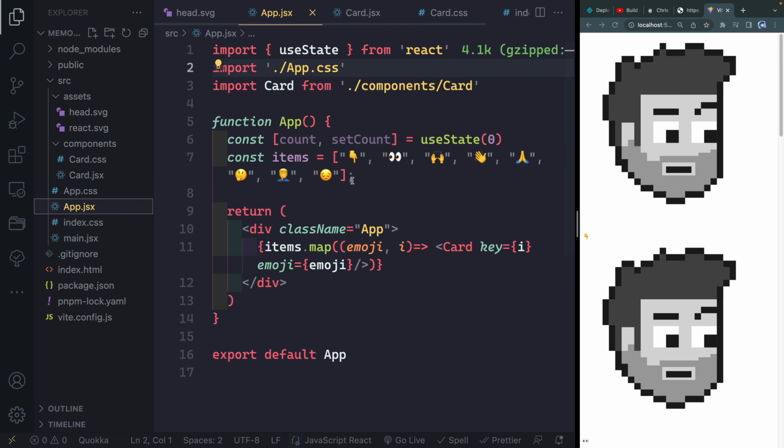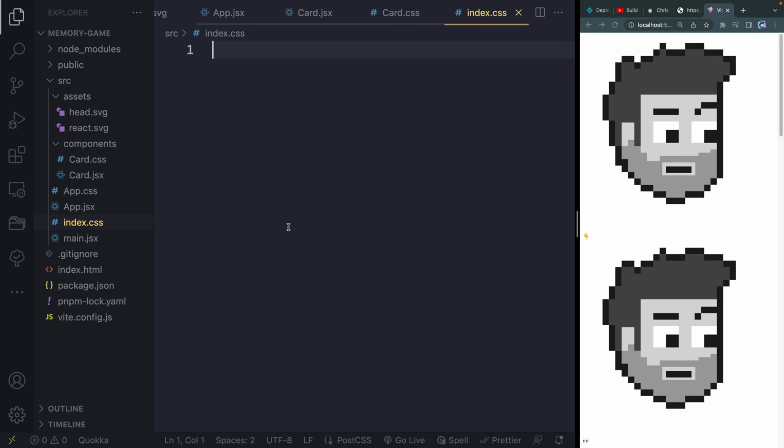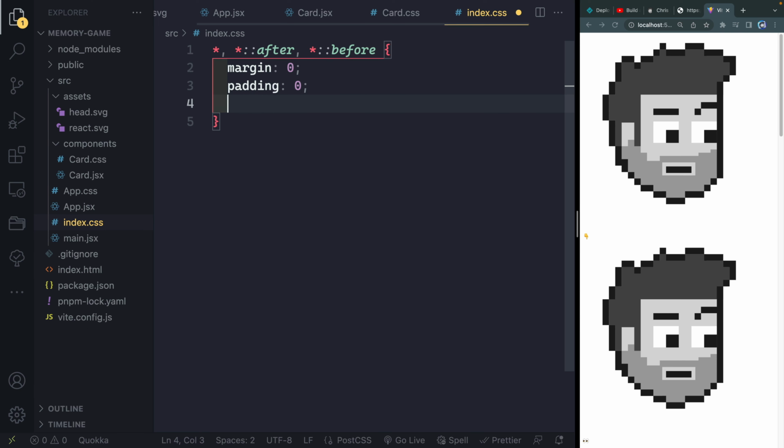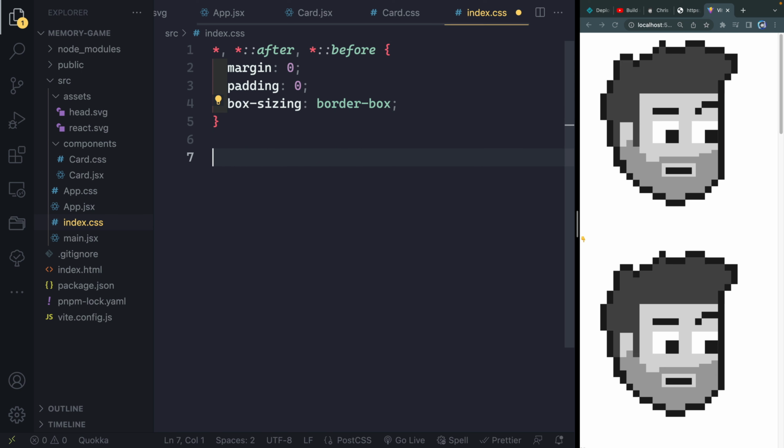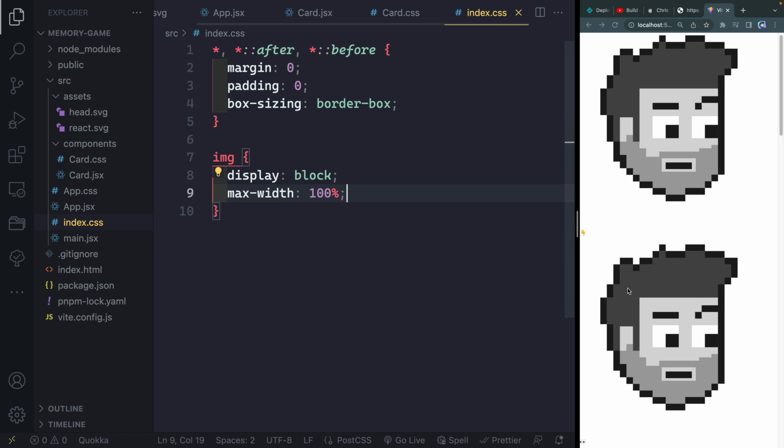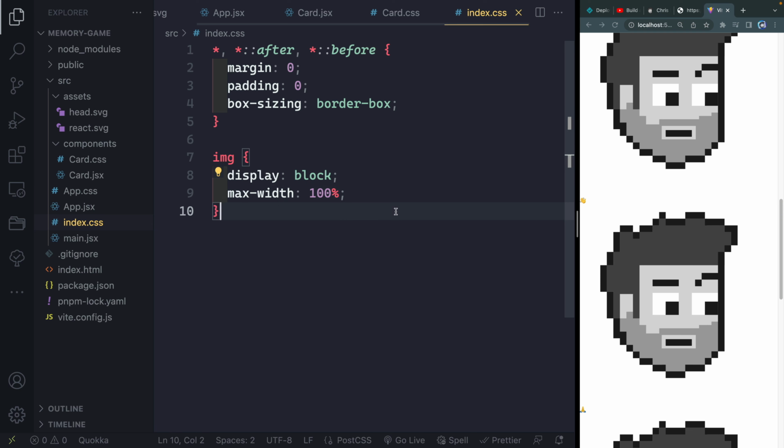Let's go ahead and set a width on here, or actually, maybe let's just do a mass reset of everything. So I'll come back over here and we'll reset the image at that point. So we want the after, and I also am going to want the before. We'll set the margin to 0, the padding to 0, and box sizing to border box. And then let's set the image here. I typically just do these as display block for the most part, like that, and then max width of 100%. And I think that should work. They're kind of big, obviously, but at least we have a basic reset.